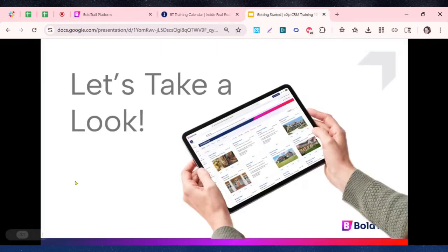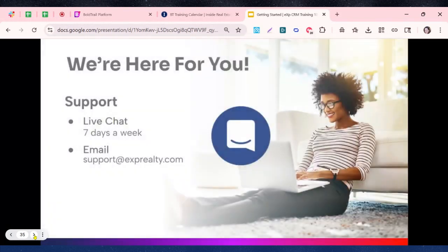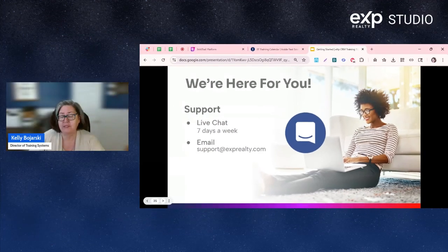So I have gone through quite a bit. But before we wrap up, I do want to remind you that BoldTrail is a very, very technology-stacked platform that has a lot of tools and features in it. We know that you're probably not going to learn it in a day. Hopefully you've learned some best practices, a couple of pro tips, and some of the basic structural organization so you can start adding your contacts. But don't panic. If you have questions, we're always here for you.